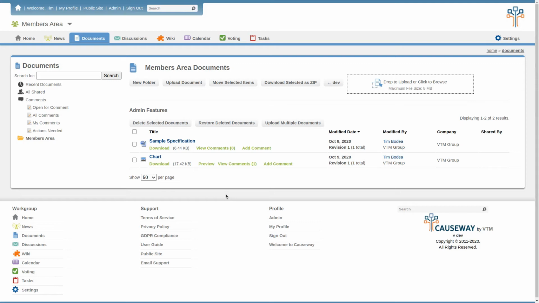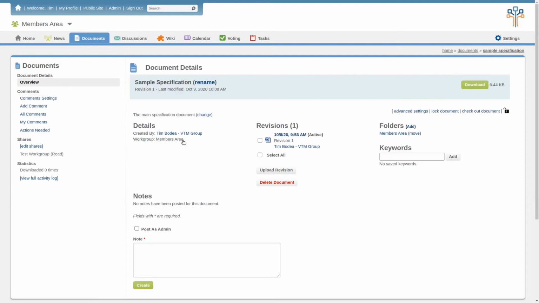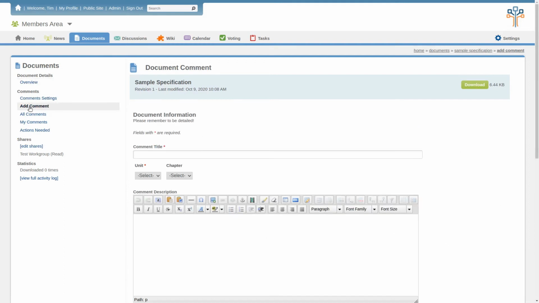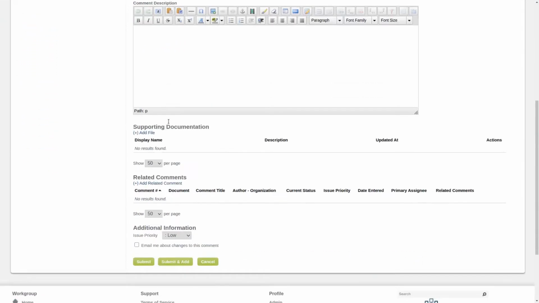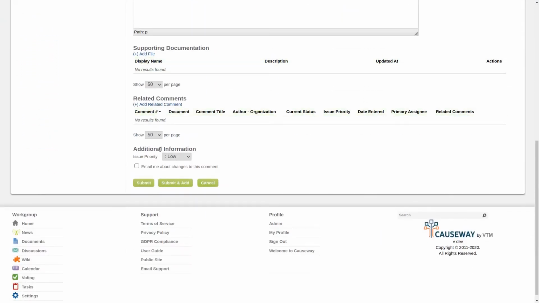If these 3 criteria apply, then when a user is viewing a document, they will see an Add Comment link in the left menu. Clicking this link will present the document comment page, where they can provide the details of their new comment. The page is broken down into 4 sections: Document Information, Supporting Documentation, Related Comments, and Additional Information.